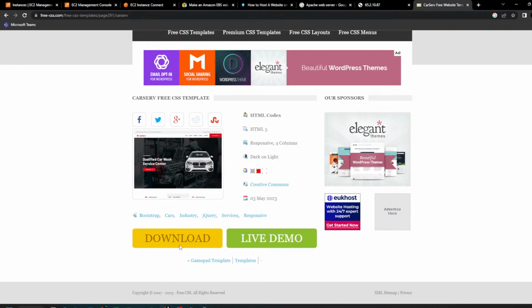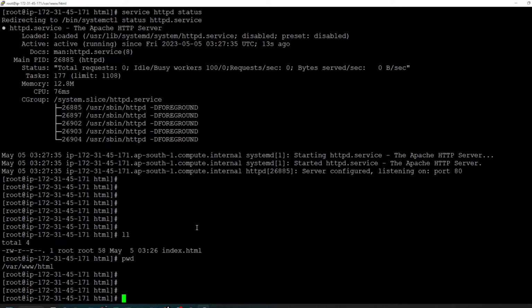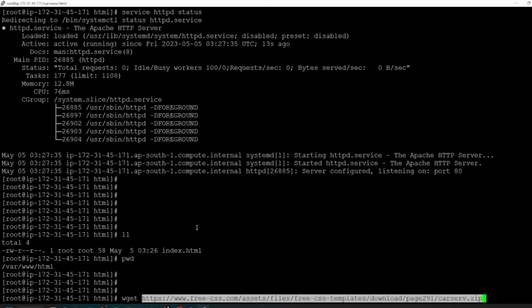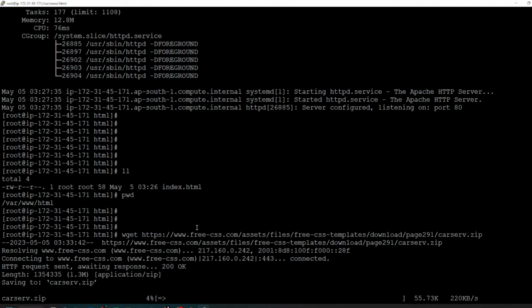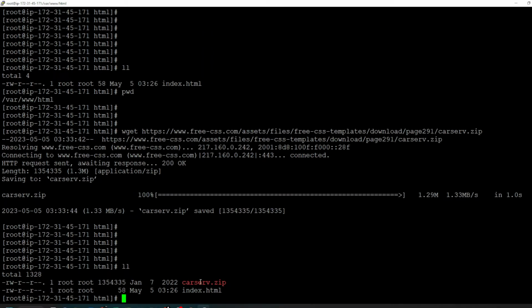Okay, so let me copy the URL. Copy URL. How can we download it? To download anything in Linux machine, the command is wget and the URL. Okay, wget is the command to download anything inside the Linux machine. So you can see it is downloading. Now you can see there is a zip file.